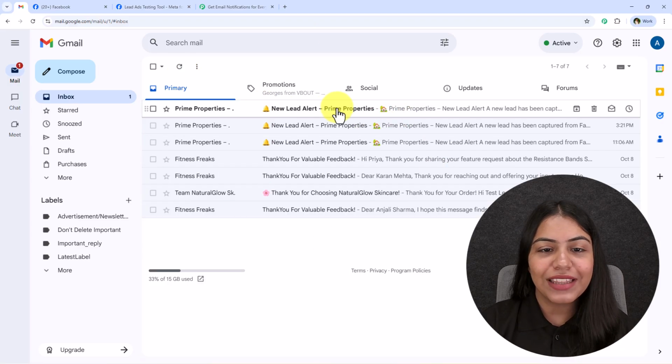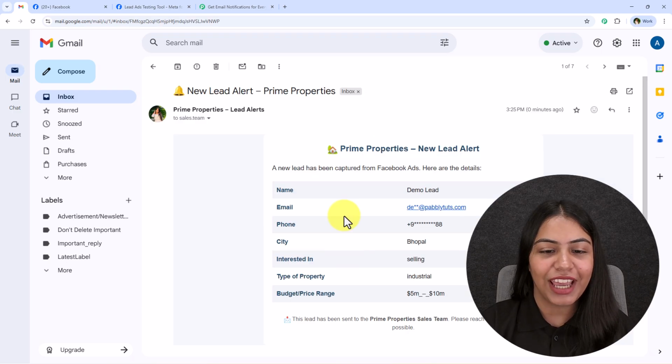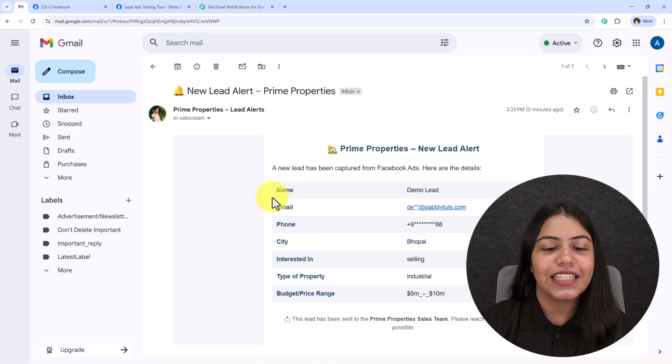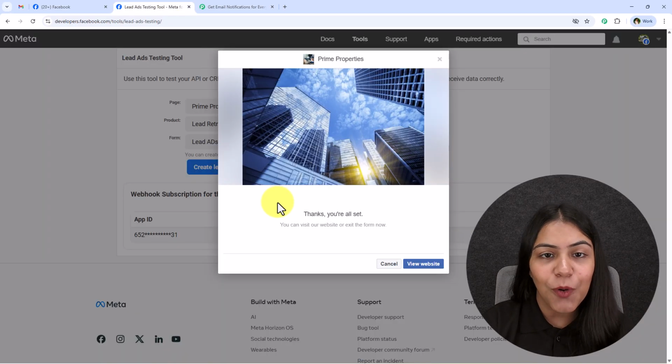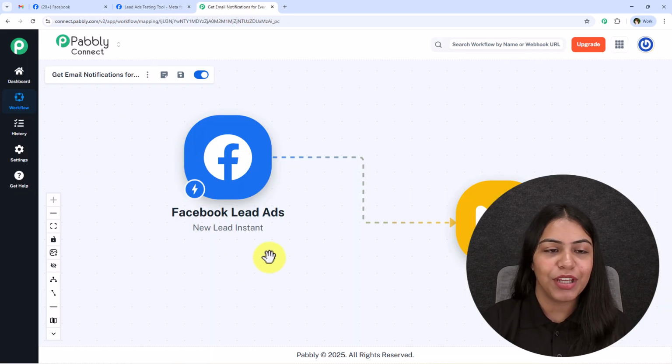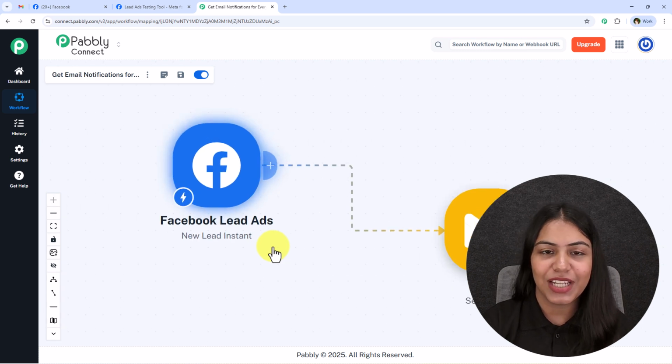And you're going to see within seconds this mail is over here. You're going to see all the details of the new lead. You're going to see the name, email, phone, exactly the same as we entered right over here. And yes, this is no magic. This is the power of automation which we are going to build in today's video.